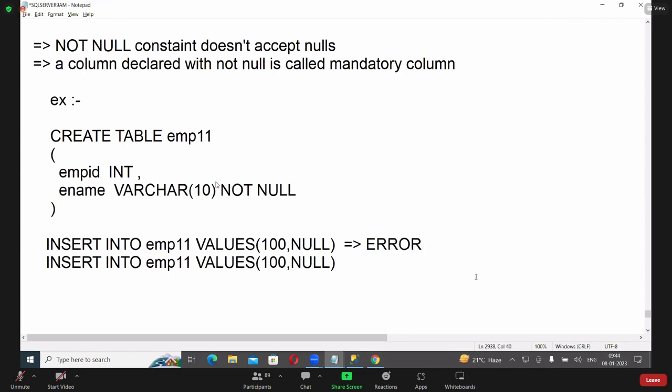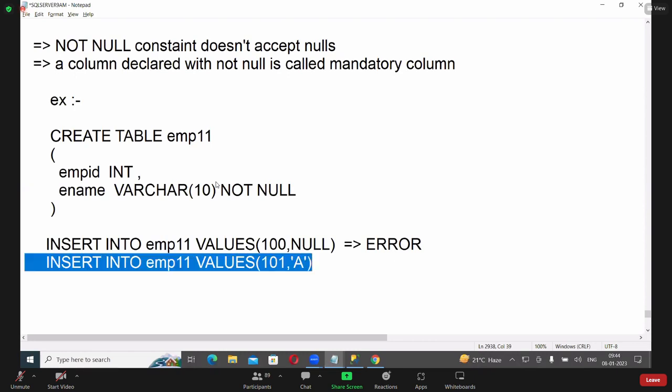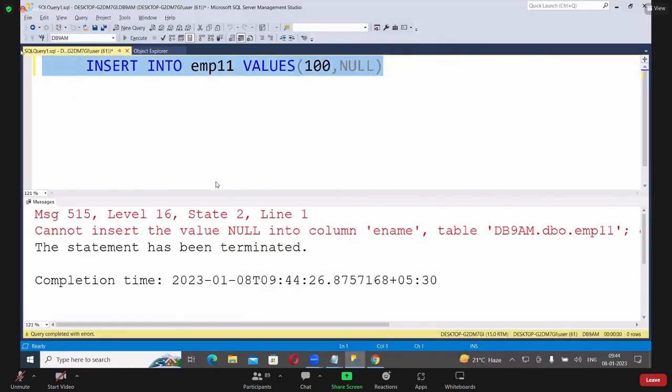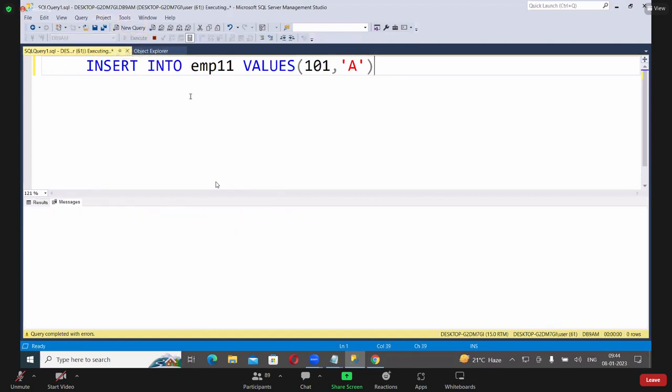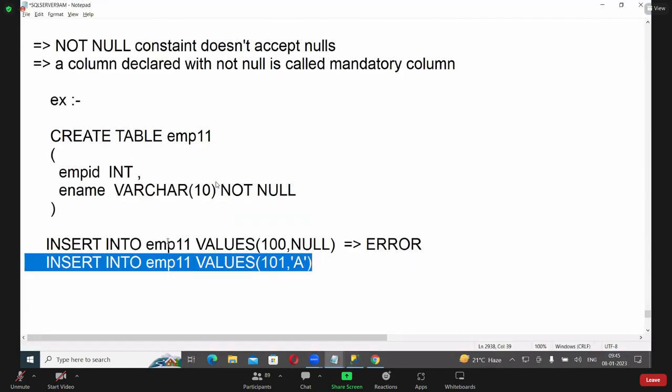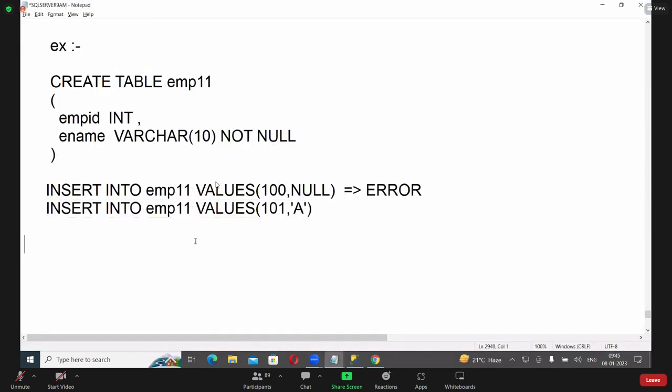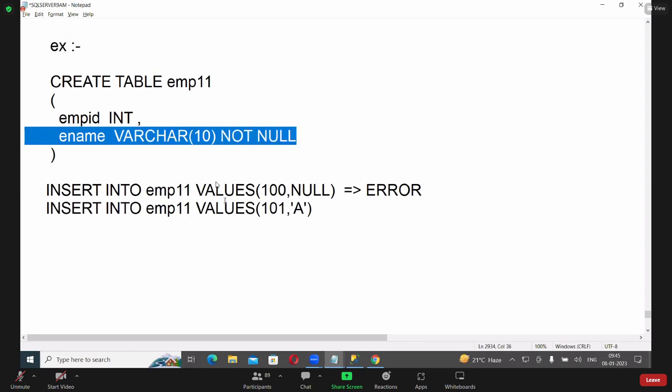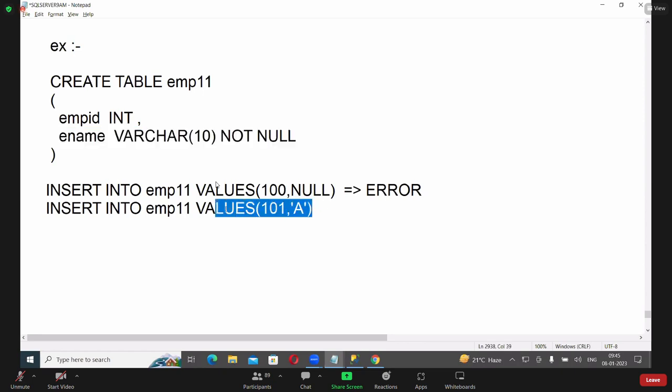But suppose I'm inserting like this: ID is 101, name is A, something like this. Now it will work. Now it is inserted, one row affected. So this is about not null. If any column is declared with not null, the value is compulsory for that column. If you skip that field with blank, then error.